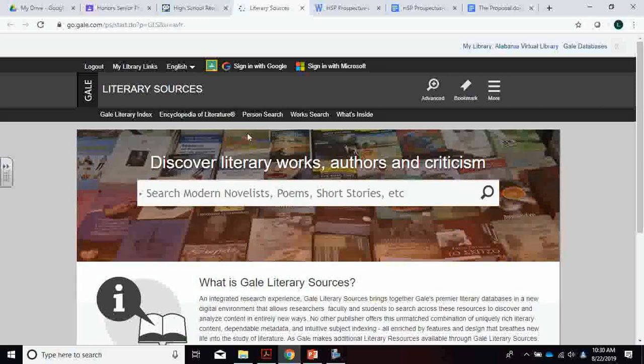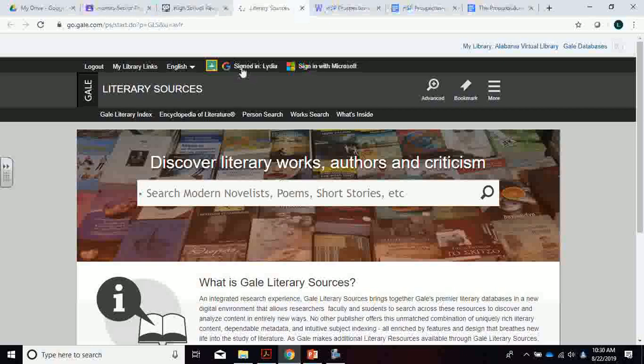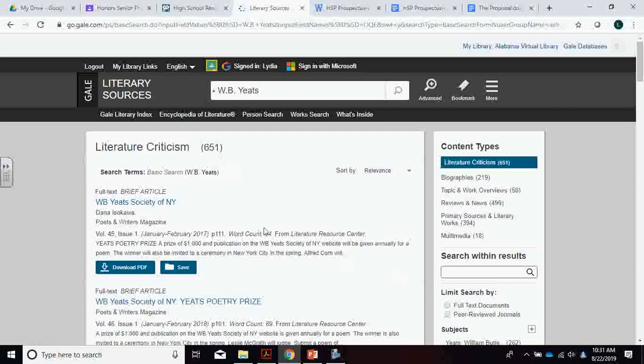Now here's the really nice thing about this as well. Up here, do you see where it says sign in with Google? Sign in with your Google account because you can send your sources directly to your Google Drive. So I'm signed in now, and I want to show you something. When I search, I'm going to search for my author. I'm just going to do a general author search. And I come up with 651 different possible sources on literary criticism, 219 biographies, 58 topic and work overview, 394 primary sources and literary works.